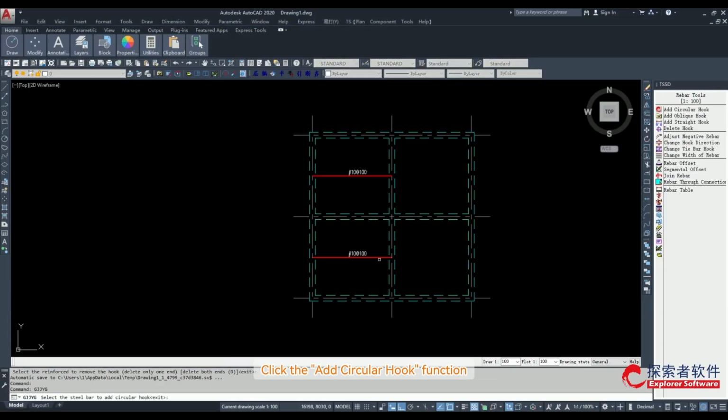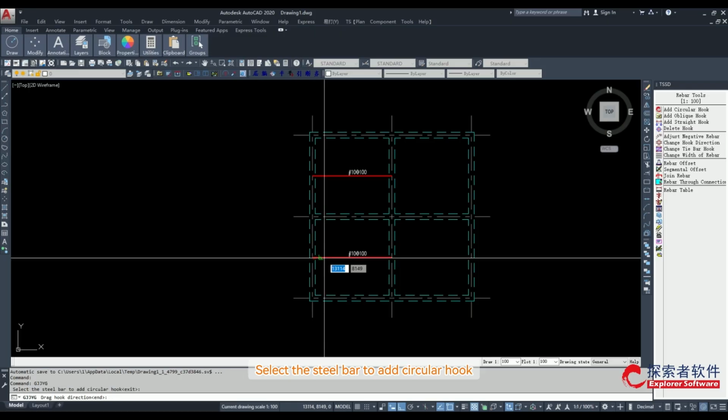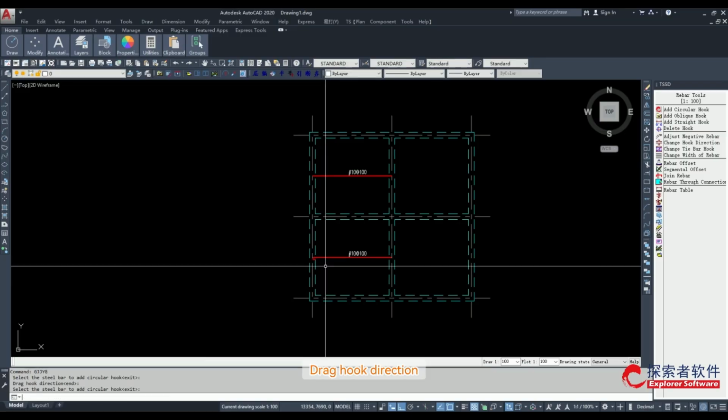Click the Add Circular Hook function. Select the steel bar to add circular hook. Select the end of the bar where the hook is to be added. Drag hook direction. Circular hook added to rebar completed.